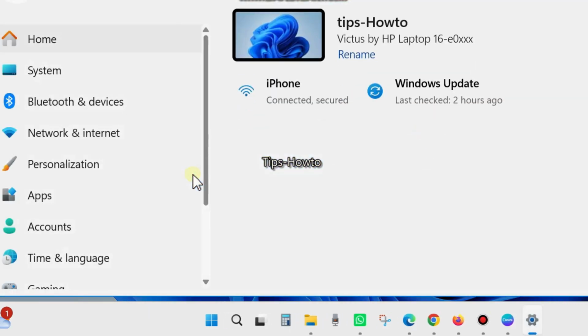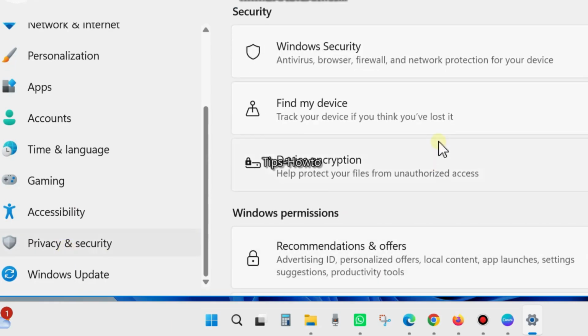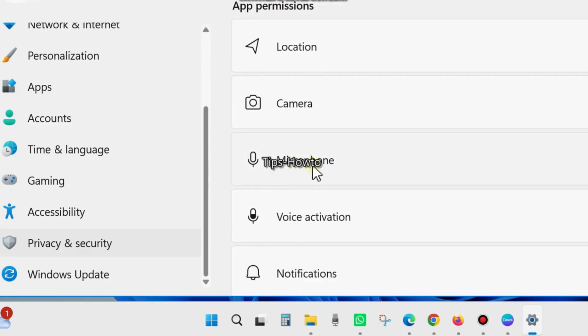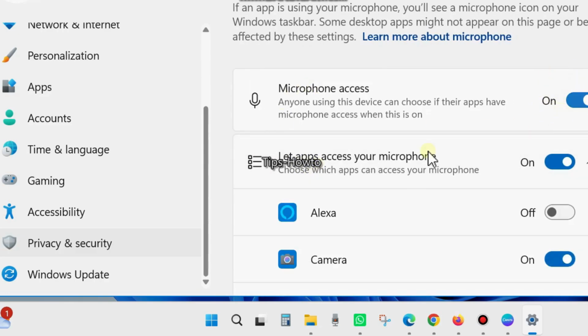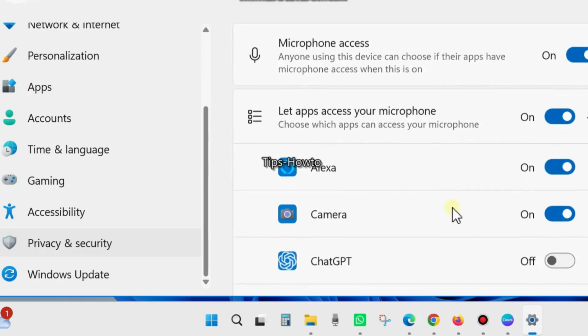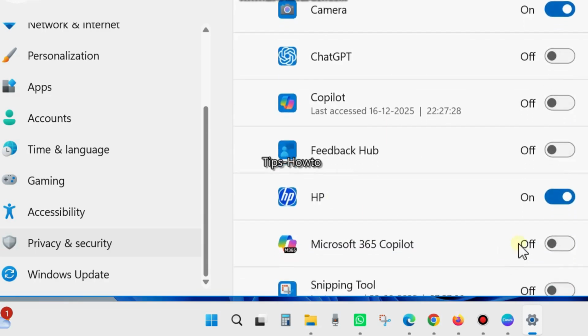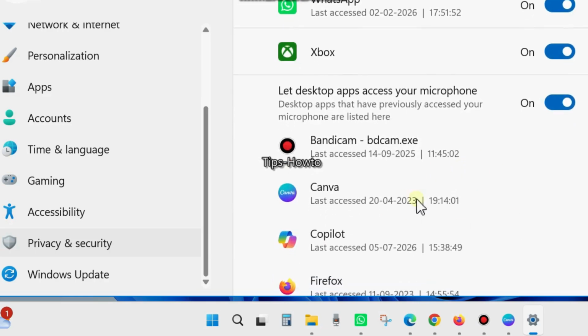Go to Windows settings. You may use the Windows plus I key shortcut to open Windows settings. Here go to Privacy and security from the left side, and thereafter go to the right side, and under App permissions you will find Microphone. Click on it and make sure that microphone access is enabled or turned on. Let apps access your microphone, also turn the toggle button on, and make sure that important apps and features also have the toggle button turned on against each app and feature which you want to use.